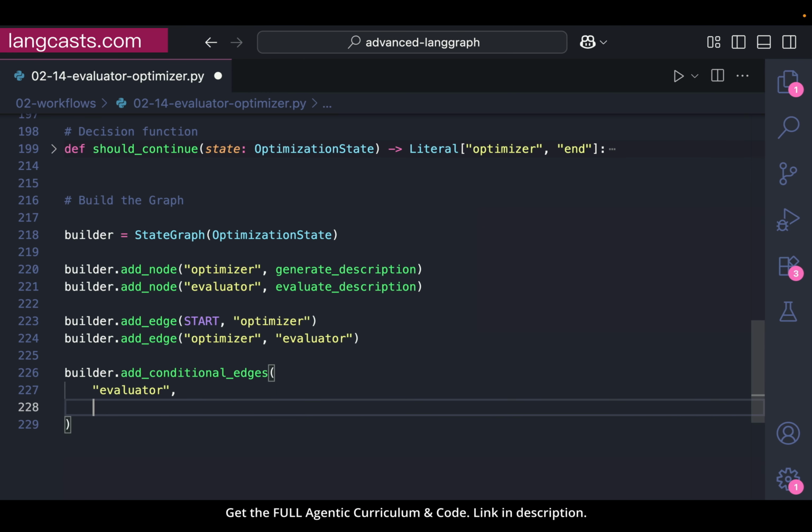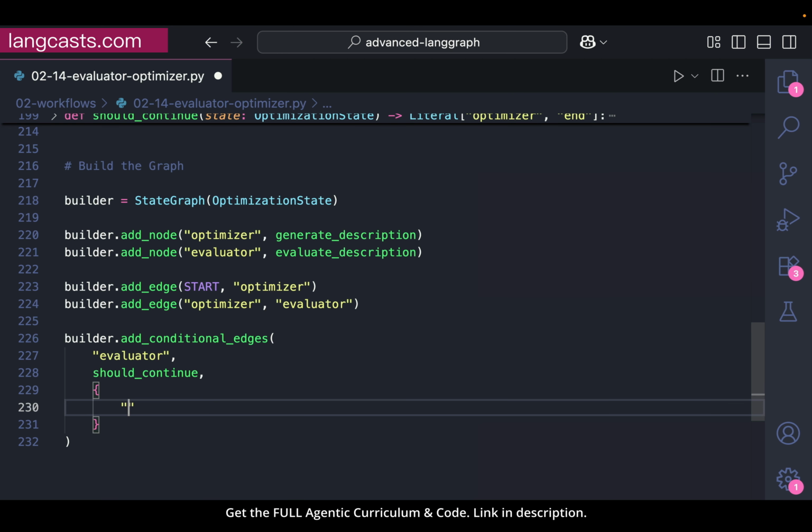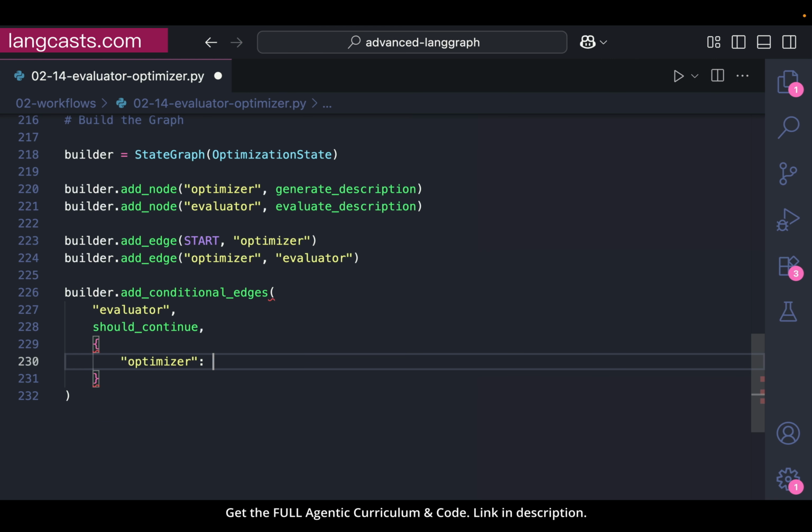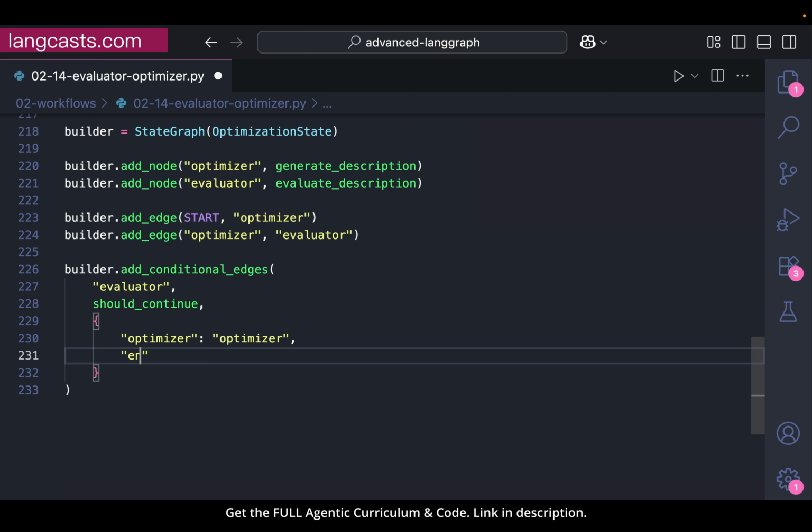So we go from our evaluator, we ask, should we continue? And then we give it a mapping dictionary. So if it returns optimizer, then we need to go to the optimizer node. If it returns end, then we need to go to the end node. That's good. Either way, it is going to be terminated, so we don't need to add a specific node that directly goes to the end node. Somehow we'll find ourselves back at the end node.